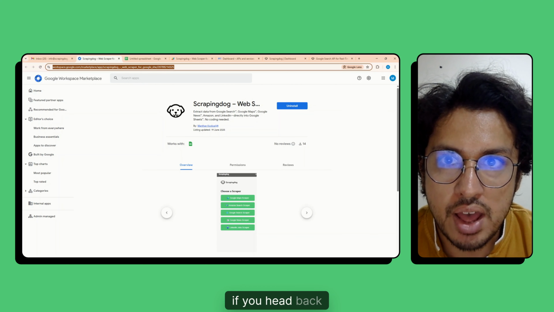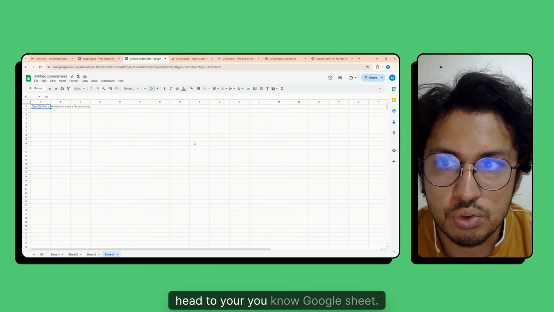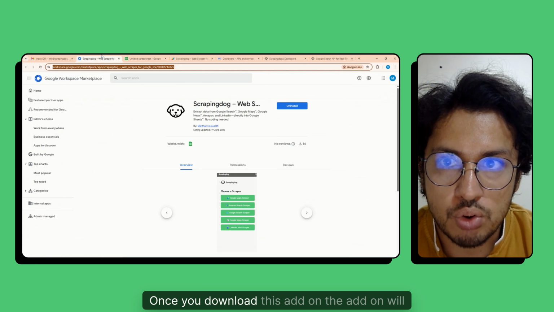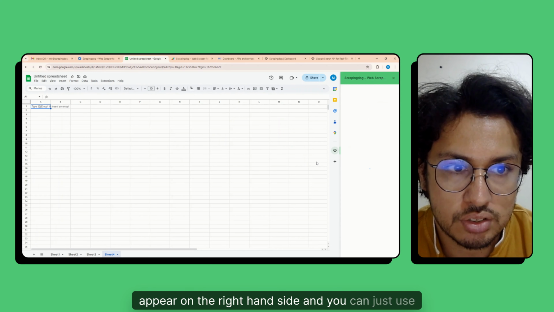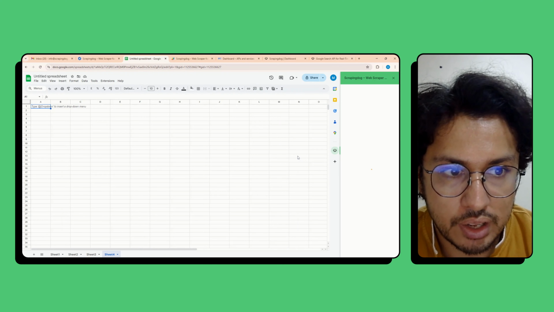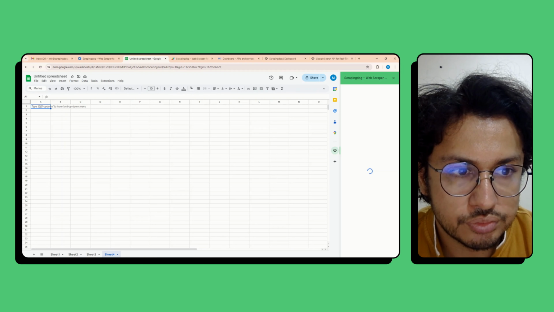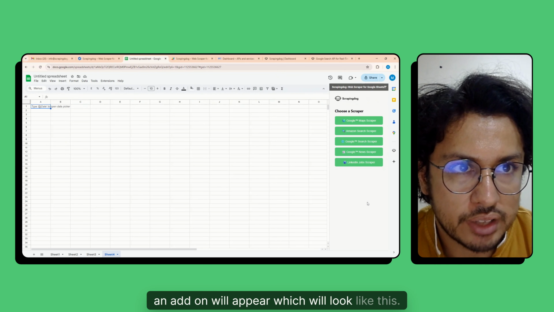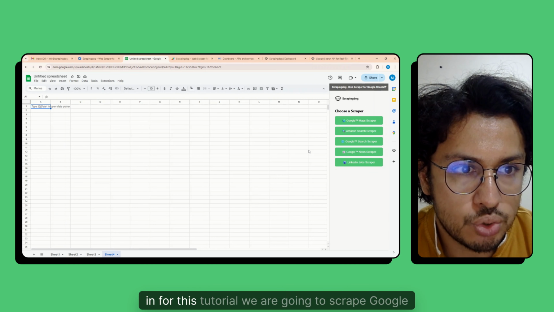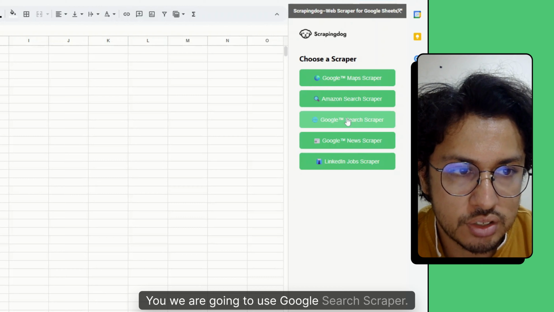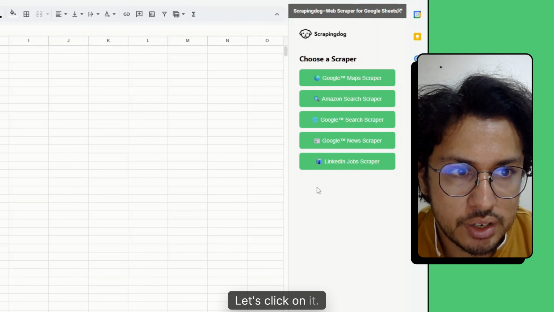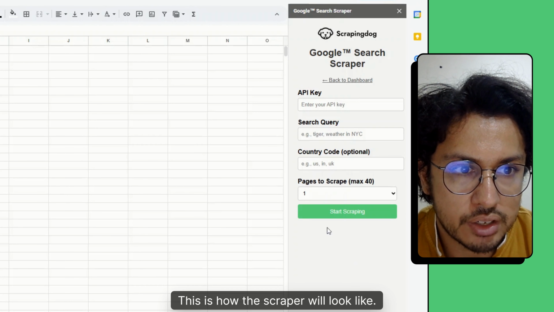So, if you head to your Google Sheet, once you download this add-on, that add-on will appear on the right hand side, and you can just use it by clicking on it, and an add-on will appear which will look like this. In this tutorial we are going to scrape Google search, so we are going to use the Google search scraper. Let's click on it. This is how the scraper will look.